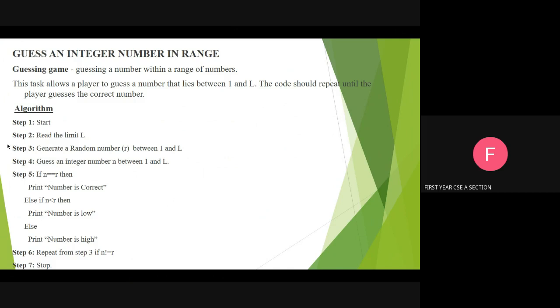First step, start. Second, read the limit L. Next, generate a random number between 1 and L. Fourth, guess an integer number between 1 and L. Next, if that number is equal to the random number, it means you guessed correctly. Otherwise, false. If that number is less than the random number, the number is low. Else the number is high. We are going to repeat the same process from step 3.